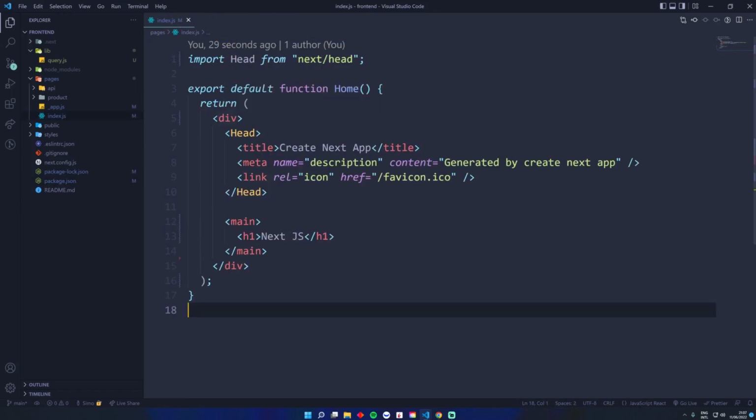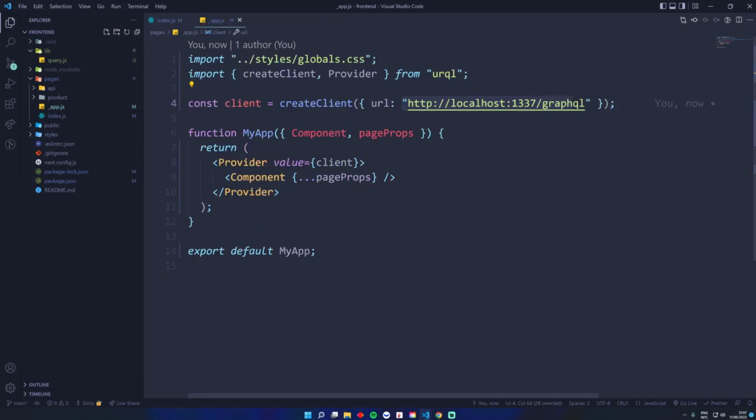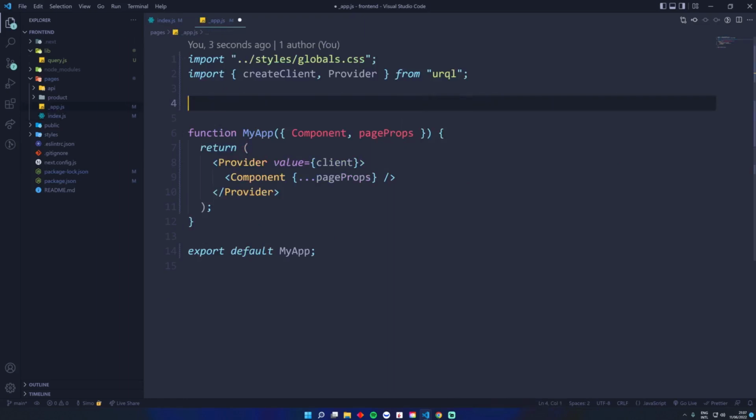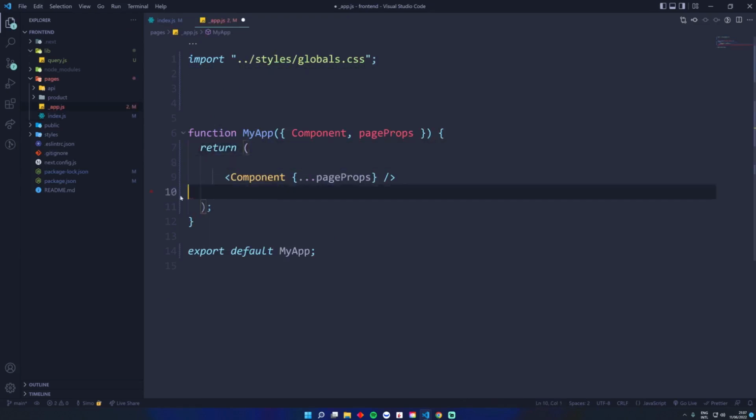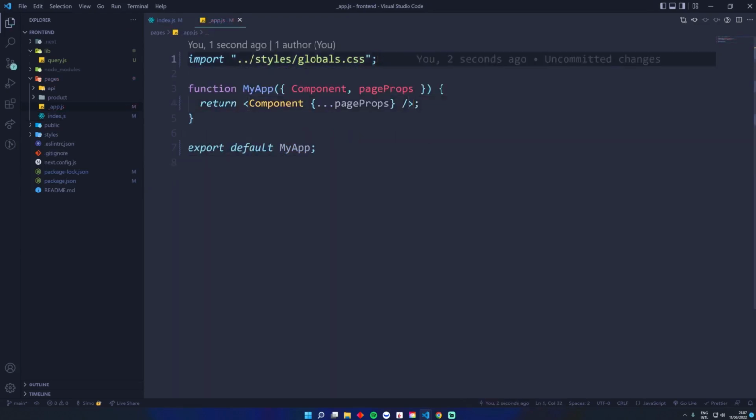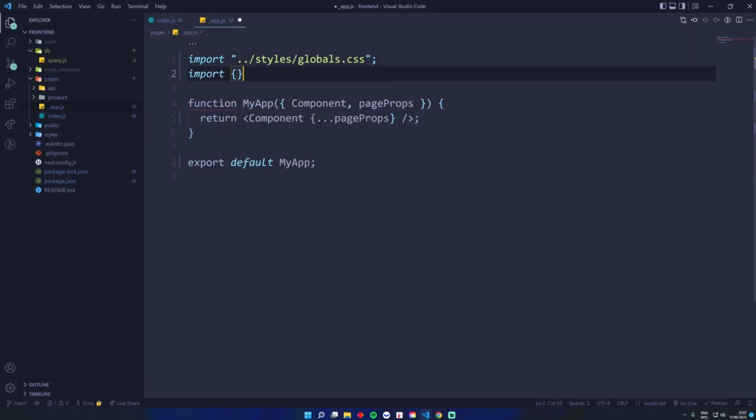So what we need to do essentially is go to our app.js, and I actually had it here. Let me get rid of it quickly. Oops, like that. Is import two things from urql. One of them is going to be something called a provider.